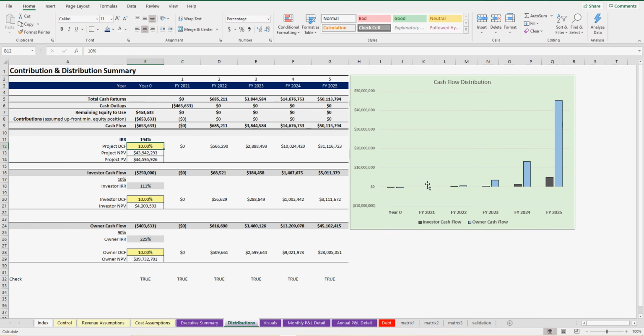Then we just have a distribution here to show investor cash flow versus owner cash flow, including the initial investments and returns of each. And then you've got internal rate of return for the project here, as well as for the investor and owner.